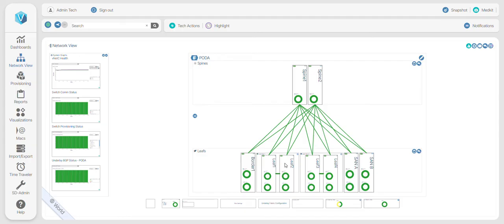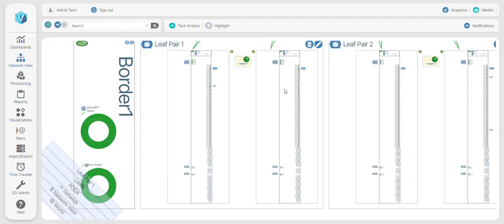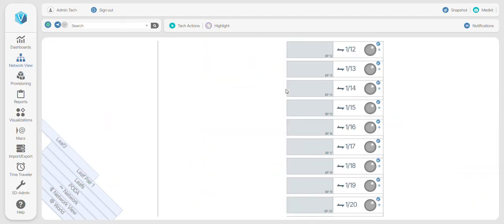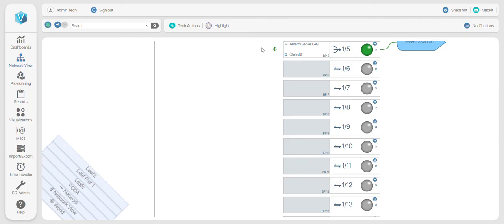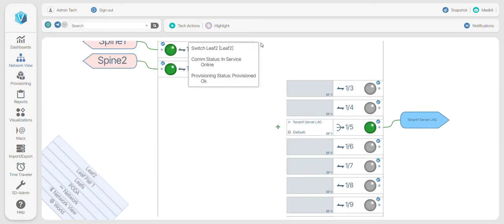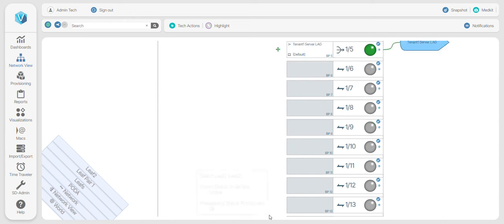I can also get details of the switches by double clicking inside the bottom here to look at the specific interface ports. I can also quickly navigate this by clicking and dragging and moving this way, or if I double click on the top, it'll zoom up a level, and if I double click down at the bottom of the view, it'll zoom down on the bottom.